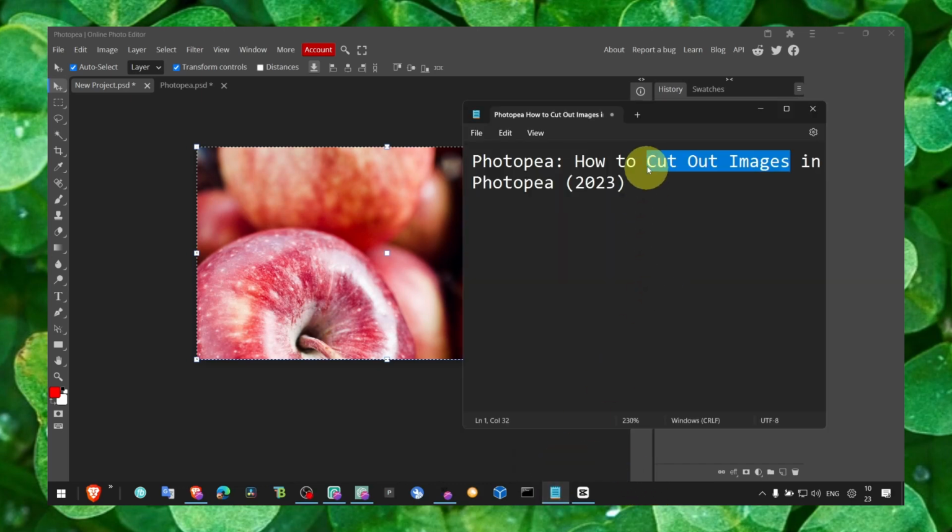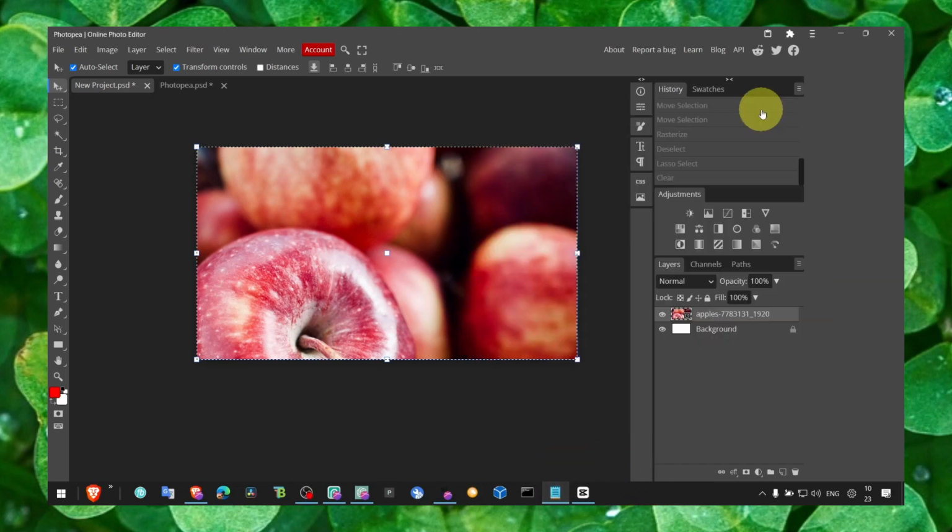This video I'm about to show you how you can cut out images in Photopea. I'm gonna show you multiple ways, so make sure you watch this video till the very end.